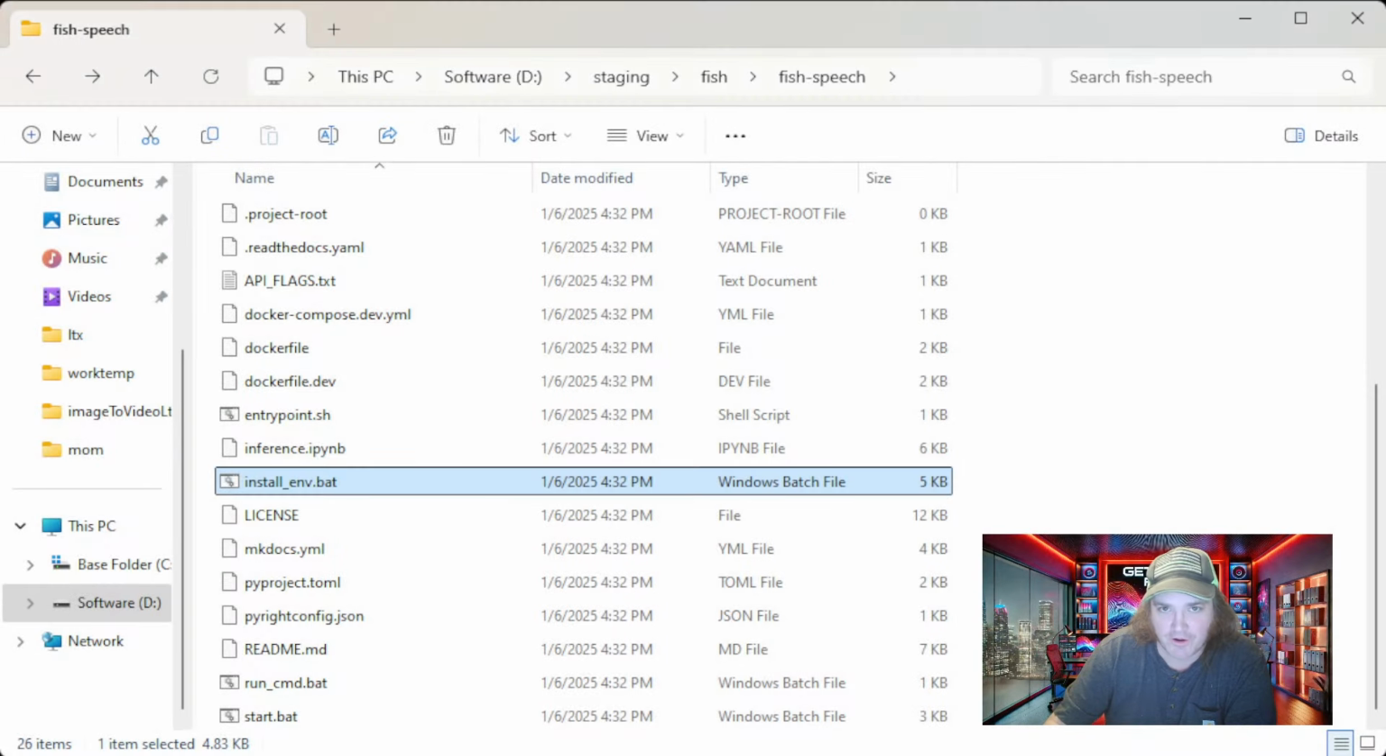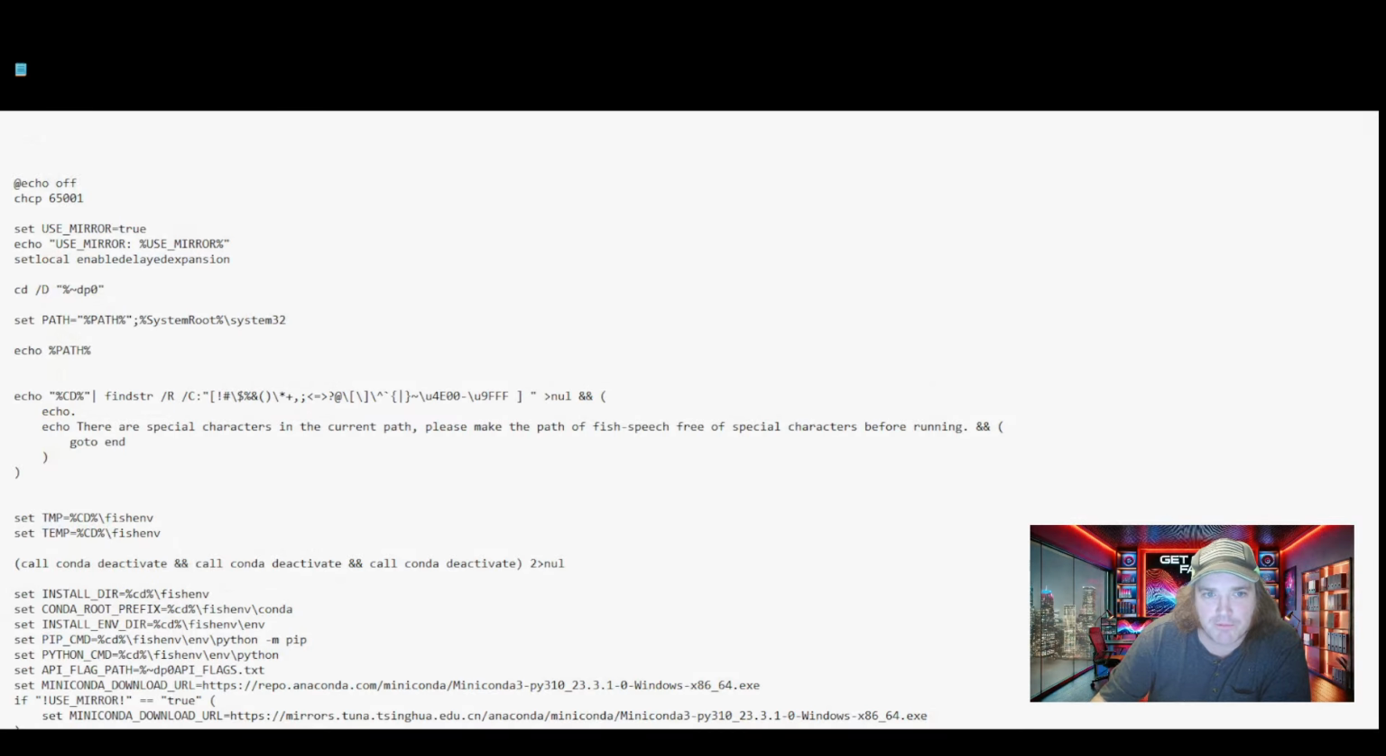What we're going to do is click back over to our File Explorer here. Okay, and we just need to get back to our front directory, our fish speech. Now remember we installed our environment. This is what we double click. So what we want to do is figure out which torch they use. So I'm going to right click on this, and I'm just going to edit it in Notepad. Okay, it's going to bring it up. It's going to look like this.